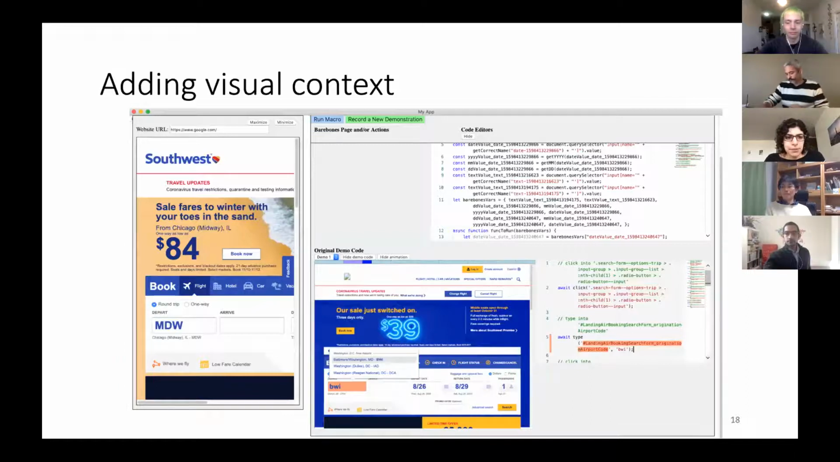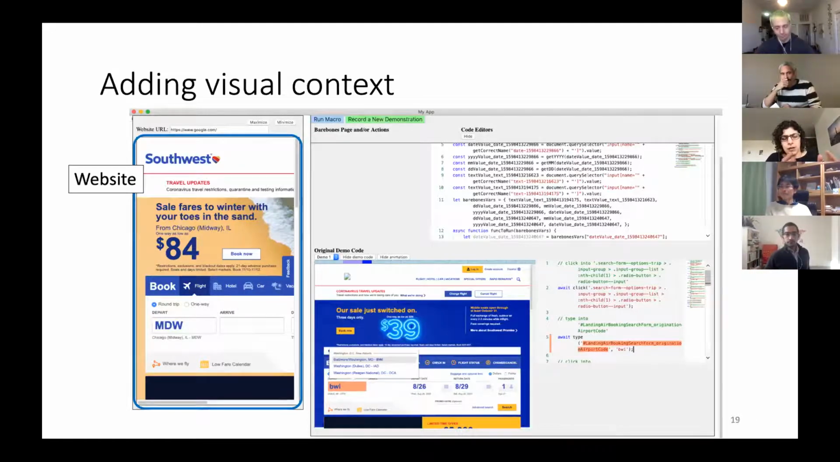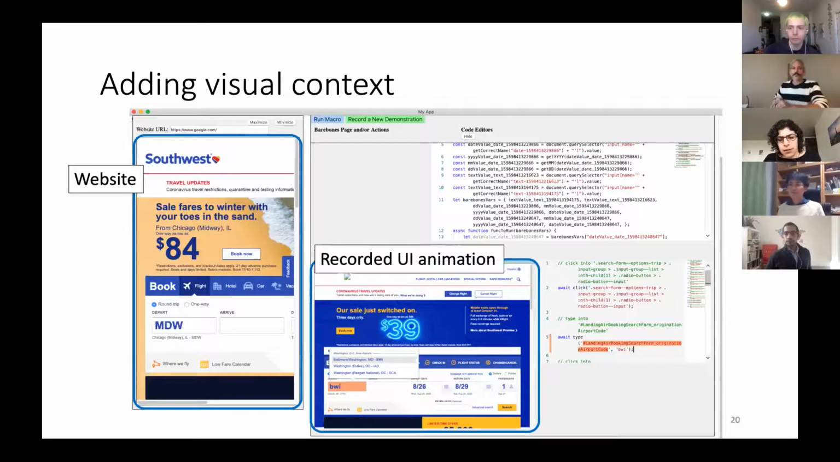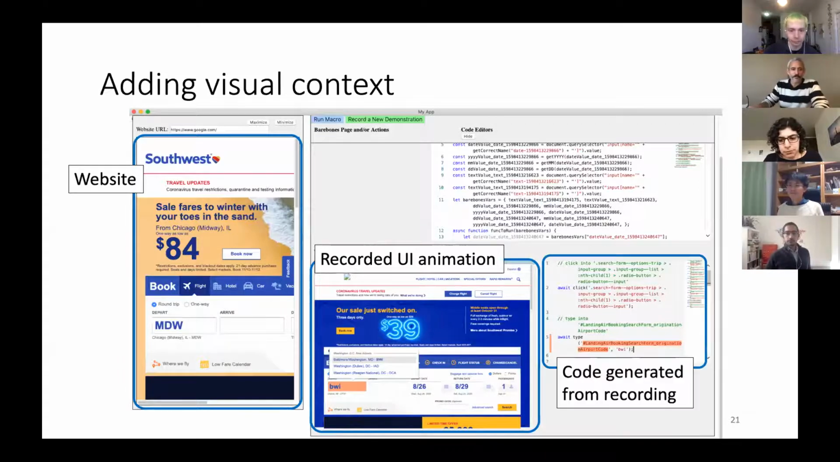So as a first step for this, we have a research prototype where we provide visual context for automation scripts. In this prototype in particular, this is the website that they're on, the Southwest website. This prototype lets the user record their actions on the web page and generates some initial code based on that trace. In addition, it generates a UI animation of the actions that the user took. And then here's the code that's been generated.